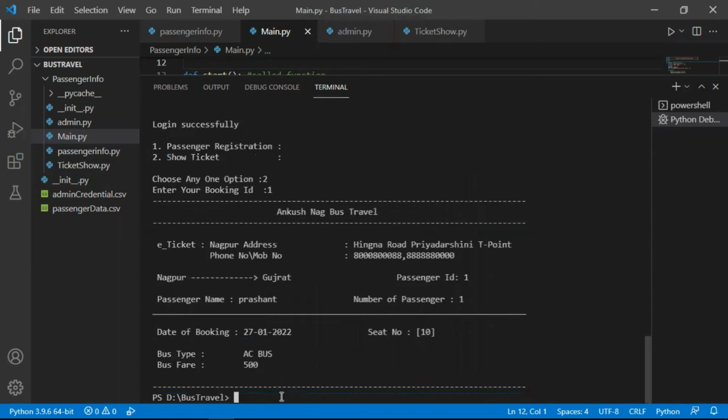If I enter 1, you can see here your ticket is in a very good presentable format. As you can see here, Ankush Nagpur's travel, these are the static information, but I have given Nagpur. If you're not able to remember, you can rewind this video and check that. We had given the option of 1 for where we have to pick a bus. Departure location, destination location, this is the same. Passenger ID is 1 definitely, and passenger name I had given Prashant. Number of passengers I had given as 1.